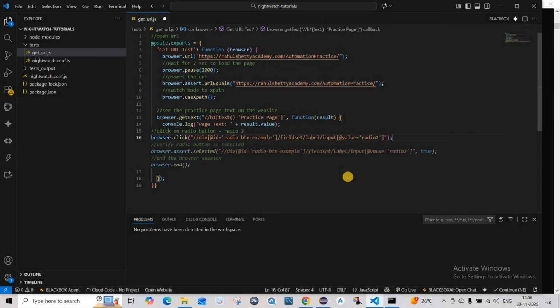Okay, and if we have to see whether the particular button is selected or not, whatever we have selected, is it selected or not. To verify this, we have browser.assert.selected. We have to pass the same web element, and then pass true in the bracket. It will select this value by using the click method, and then it will also assert.